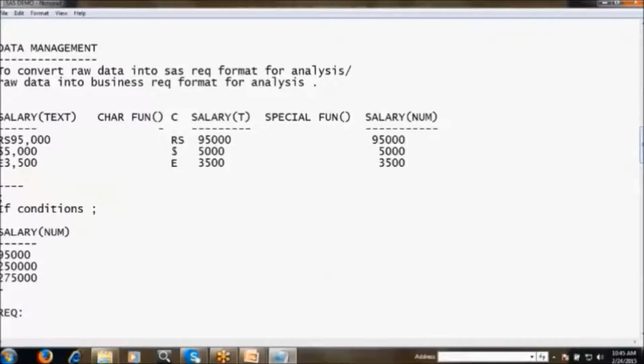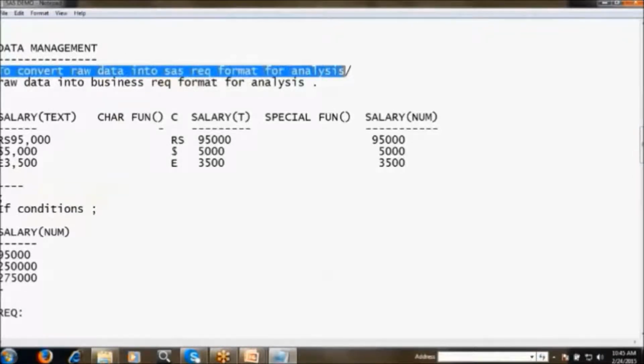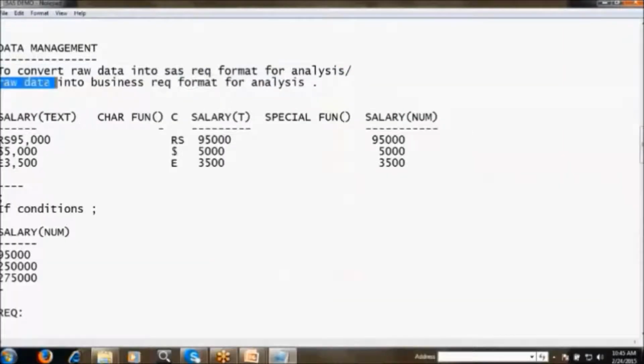To convert raw data into SAS required format for analysis, or raw data into business required format for analysis. We can make some changes here in data management. So this is the big tool in SAS. So many transformations are there, and we need to discuss all those: formatting the data, joining the tables, appending the data, creating new columns, edit checks, so many transformations. This is the big tool. See one example to understand the definition here.